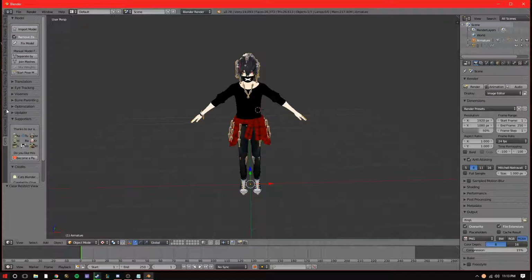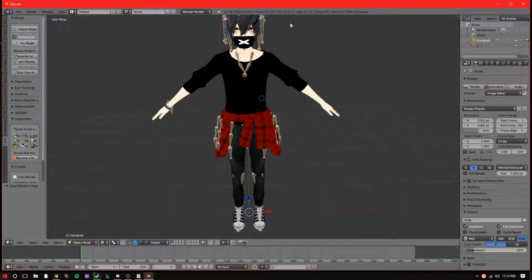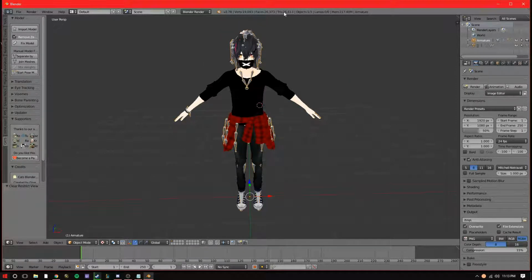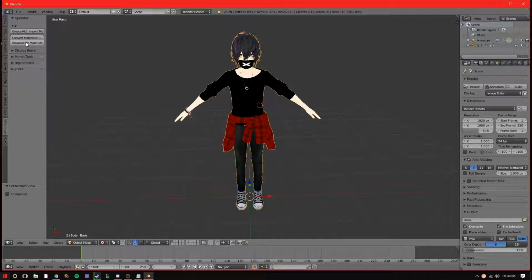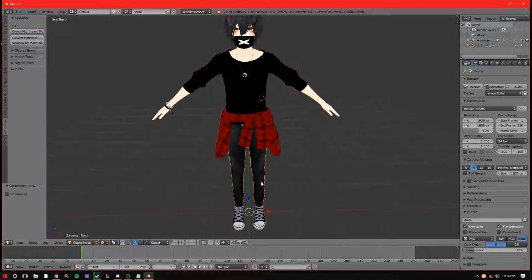Now, the next thing you want to do is get into the decimating process. As you see up here, it says 26,613 tris. You want to get that number down to under 20,000, so 19,999. First thing I do is hide the bones, so I just have the mesh again. Select the avatar, head to MMD Tools, and hit Separate by Materials. This is going to break up each individual mesh into its own thing. Now I could select the sweater differently, the pants differently, the shoes differently, and so on.